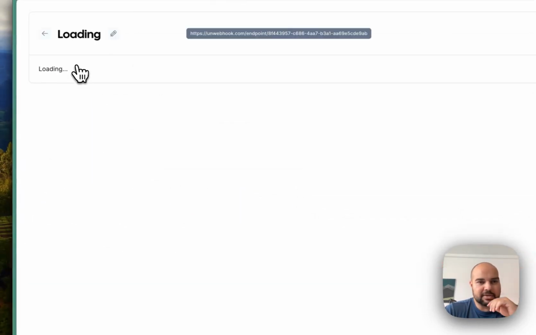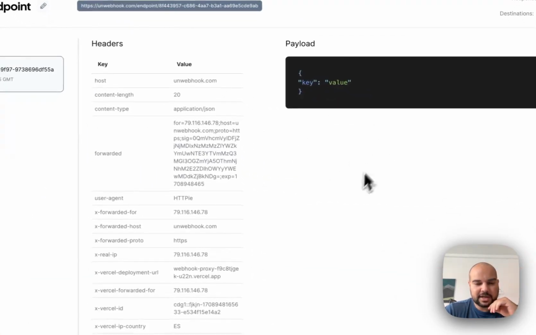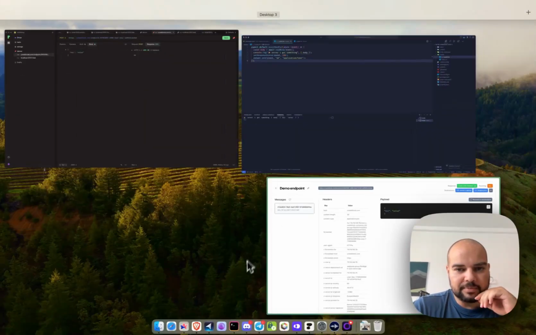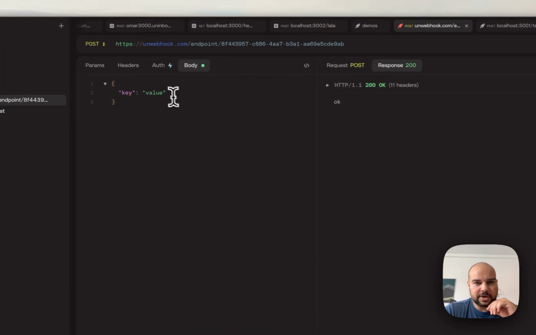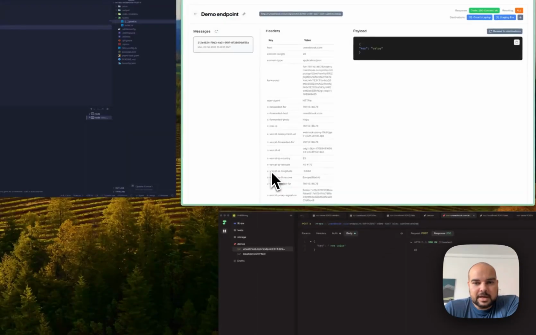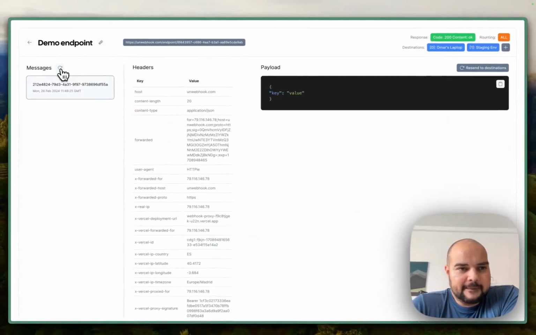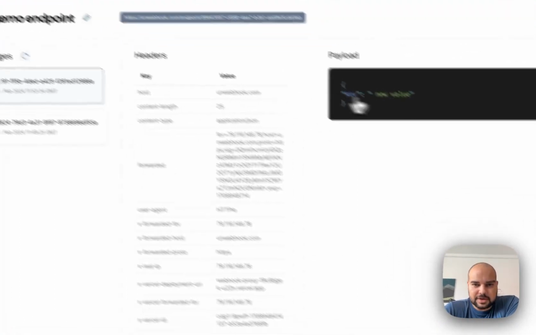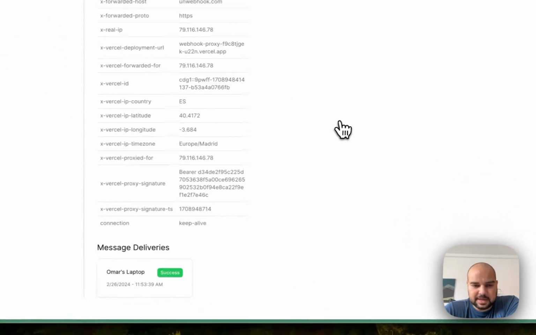All right, so now let's come back in here. Everything works fine. Let's now go back to our sender here, and we're going to put in a new value, and we're going to send this message here. And now if we come back in here and we refresh, we can see that this is a new event and it's got the new value. Well, again, all of the headers and everything.